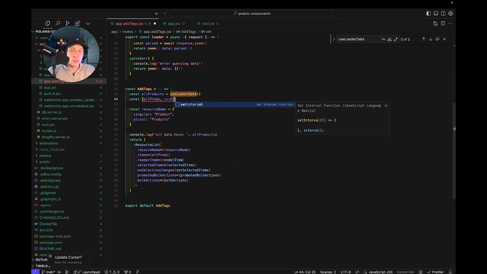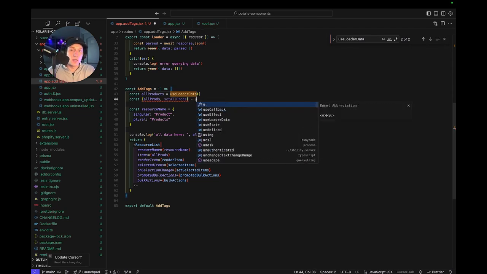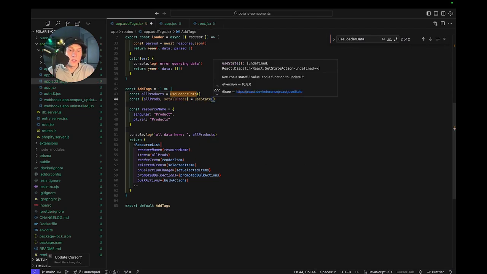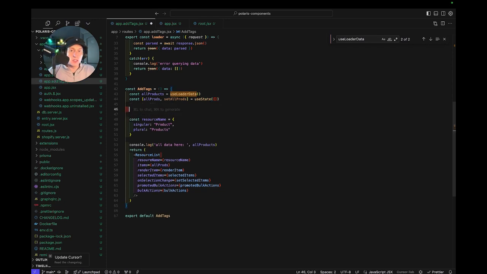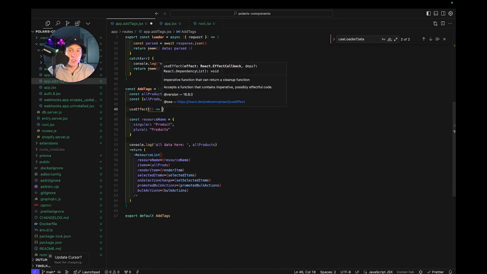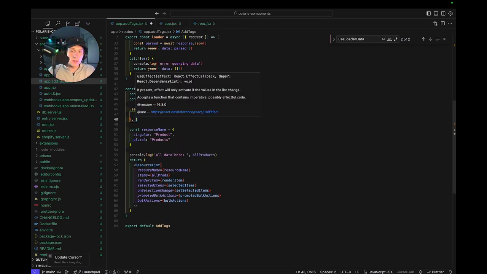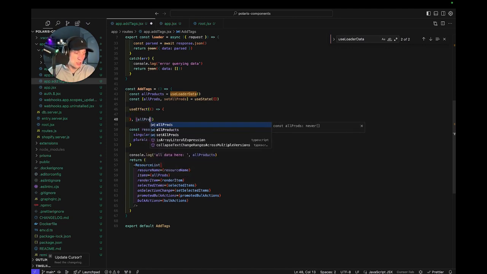I'm going to have a set all prods right here. I'm going to use state, and I will set it initially to an empty array. And then I'm going to have a use effect here that I'm going to use anytime that my all products is changed. And then I'm going to filter this down to the way that I want the data to appear.